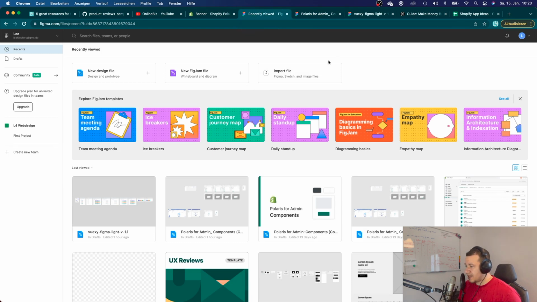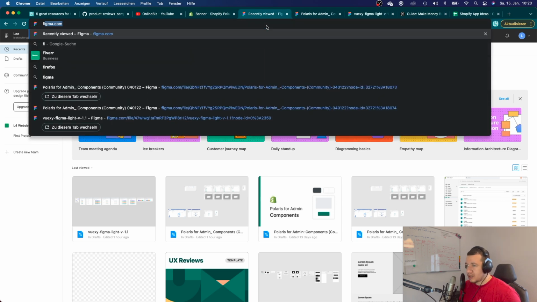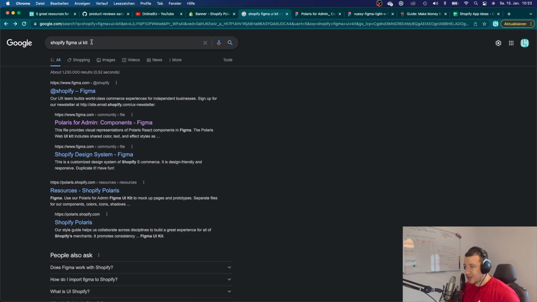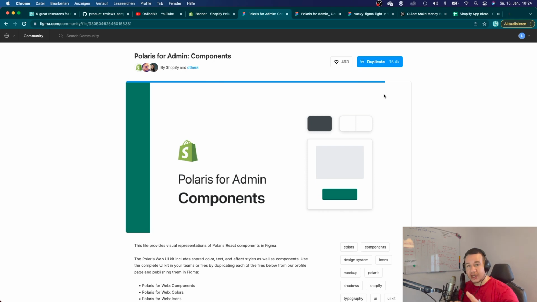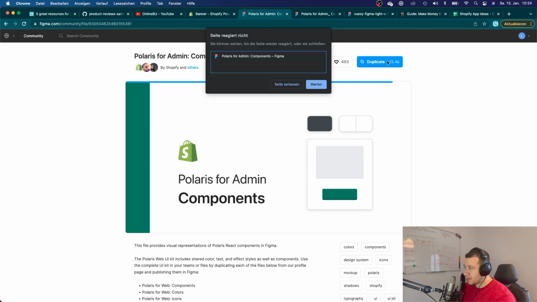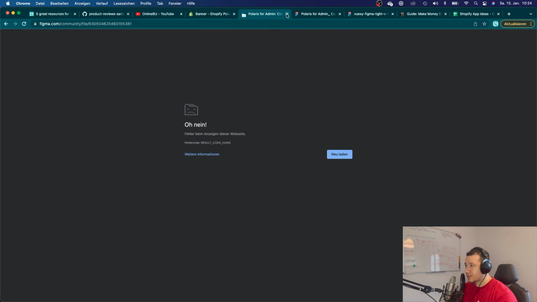Figma dashboard. But if you would Google, so I just put in Shopify Figma UI kit, and then you will see here Polaris for admin. And then you will come in here, and from here you can just duplicate all of those components to your projects if you're logged in. If not, then you will have to create an account for Figma, but that is for free anyways. So you can just come in here and duplicate it and put this to your admin.